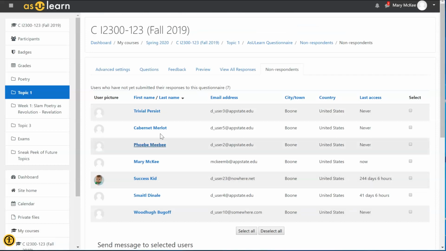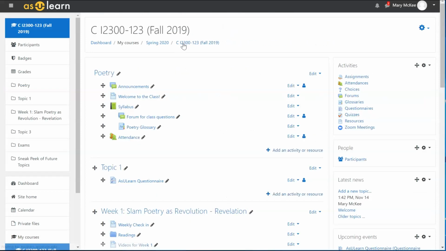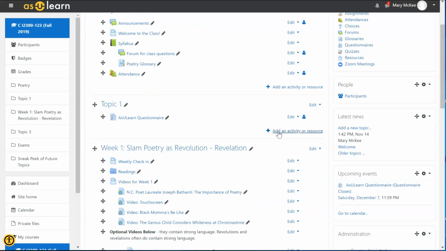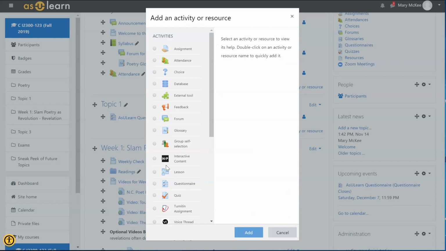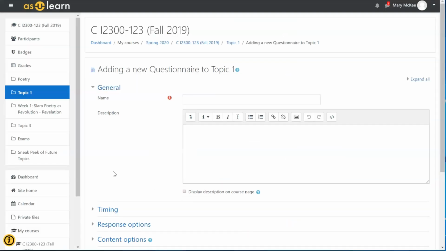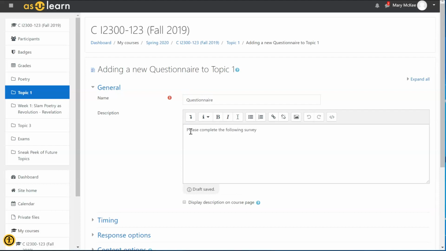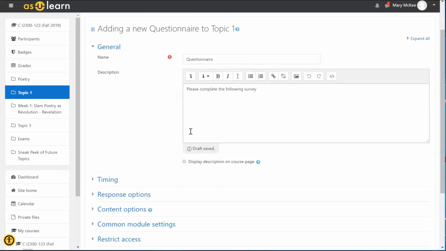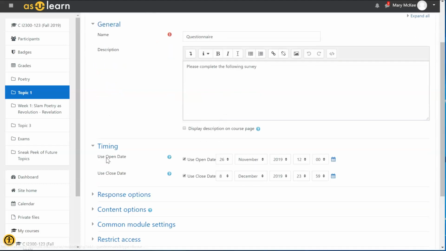Now that you've seen a sample, I'm going to go back to the main page and create a questionnaire. So once you have editing on, you would just click Add an Activity or Resource, choose Questionnaire, and click Add. And I'm going to go ahead and type in some of this information. In the top block, you're giving a name to the questionnaire. These are any instructions you want to provide to the students. Here under Timing, although a questionnaire isn't a quiz, it does have an open-close date, so you can decide when it's open and when it closes for students.